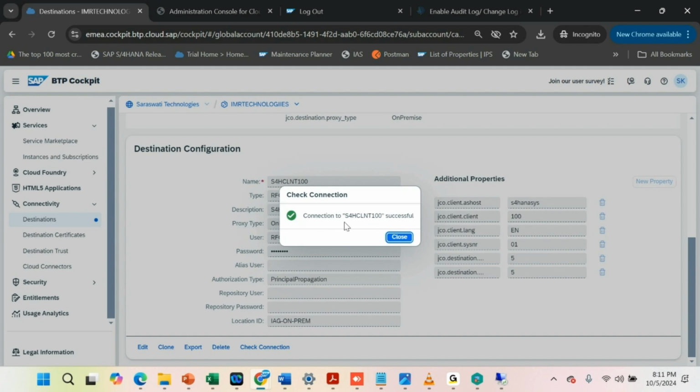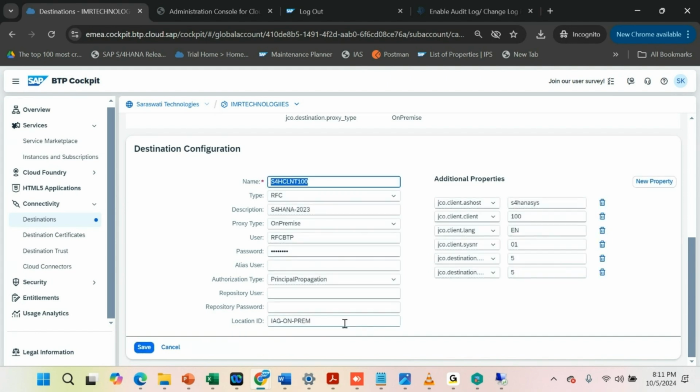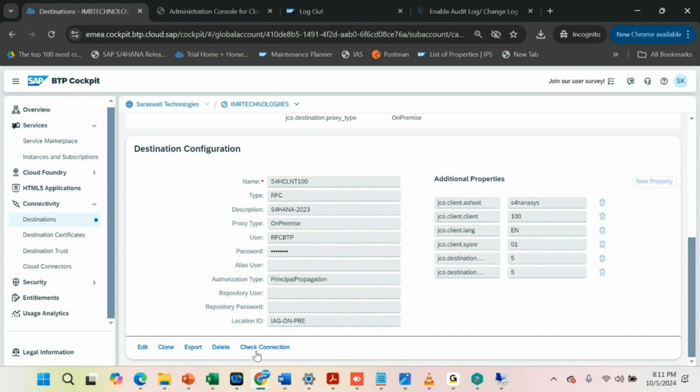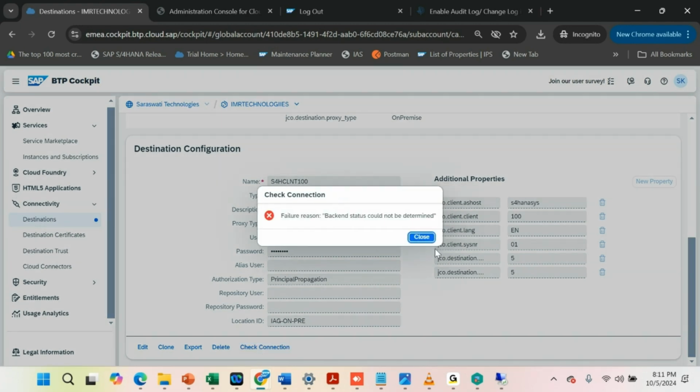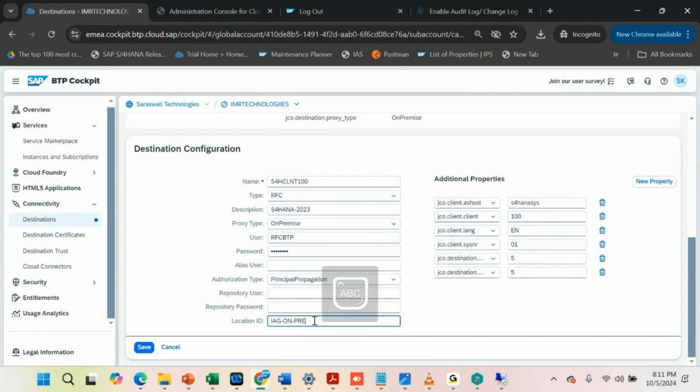Now let me edit. I'll provide some wrong details. We'll see then what happens. Now save. Just change the location ID. Let's see what happens now. Can it communicate? It cannot communicate. The mandatory details, if you give them wrong, then it won't communicate. Understood? Save. Even if you give a wrong password.